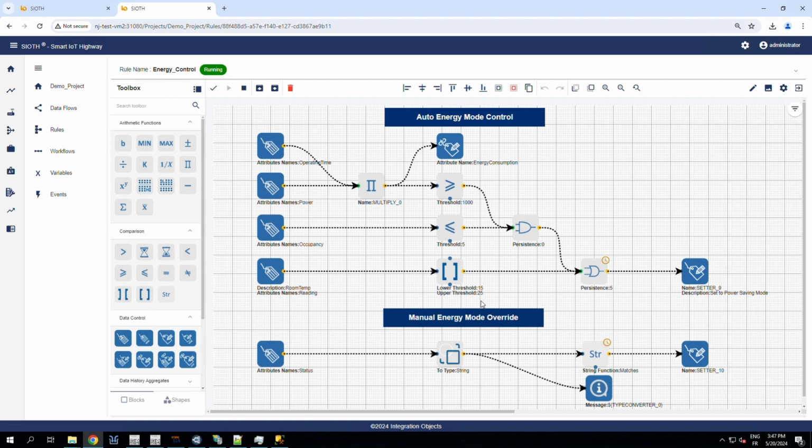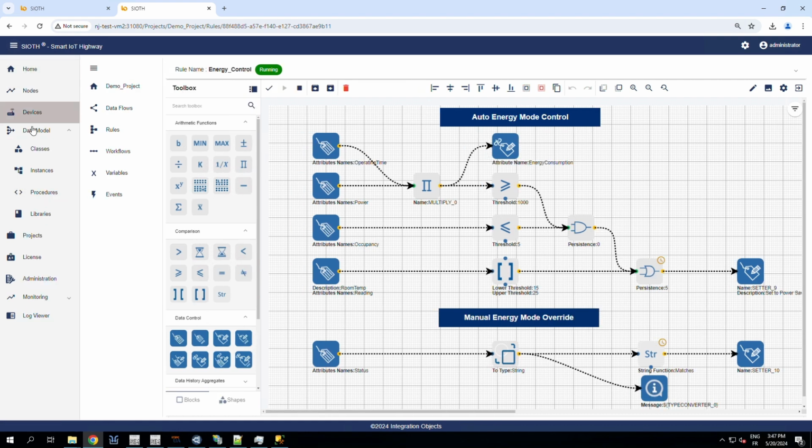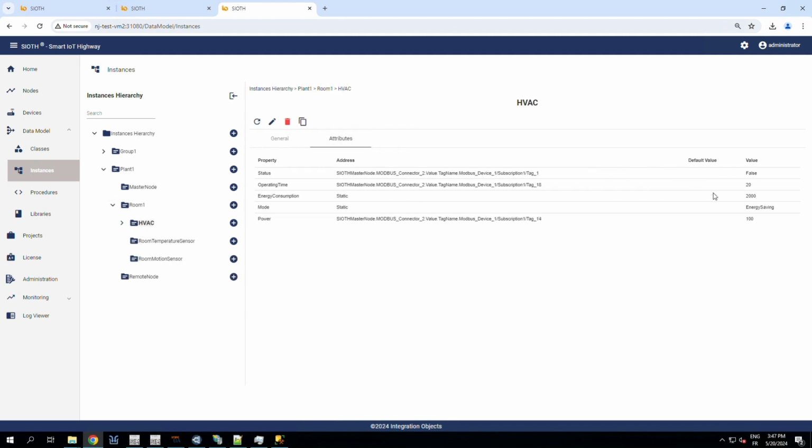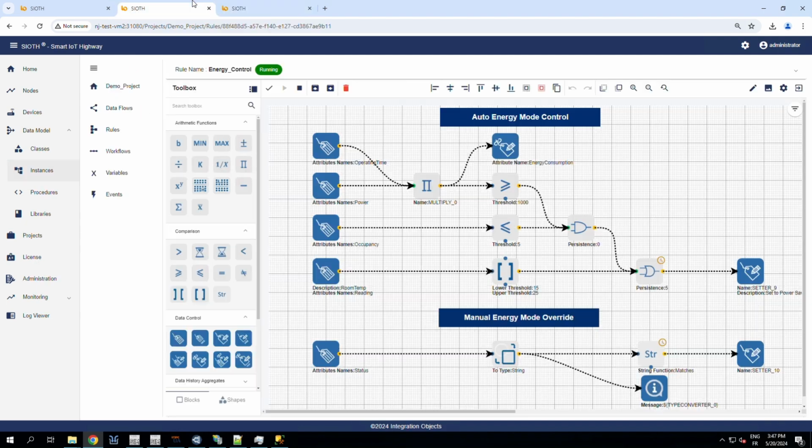To further put your data into context, SIOTH offers the Data Model module. This module allows for structuring and organizing your data by creating classes and instances to build assets hierarchy. For example, we have this HVAC instance which was created from defined class that we later see. These instances allow you to map equipment properties to tags from any deployed connector in the SIOTH data flows.